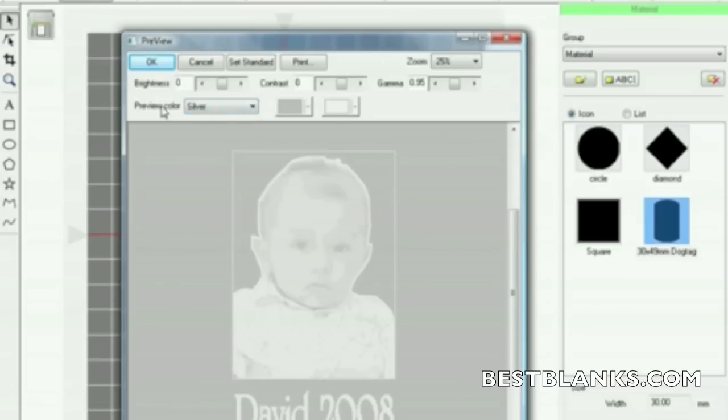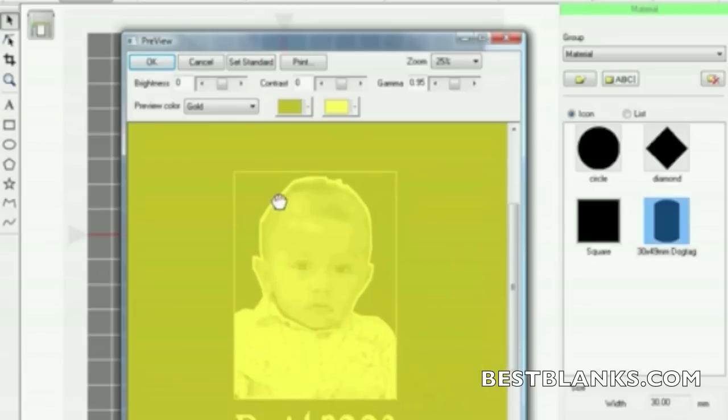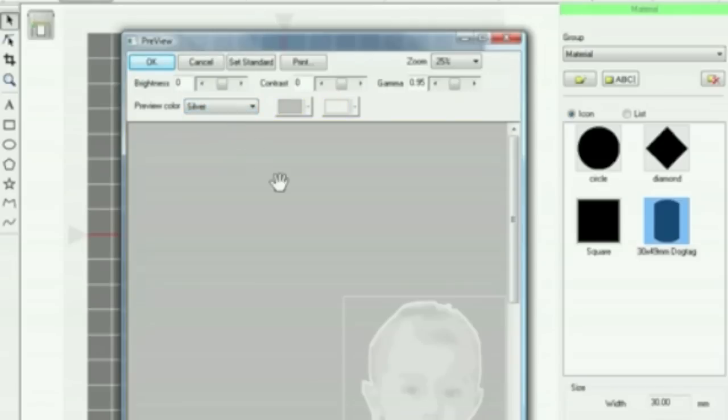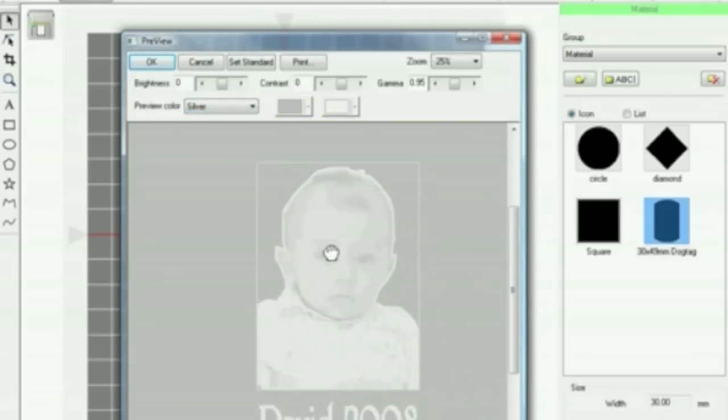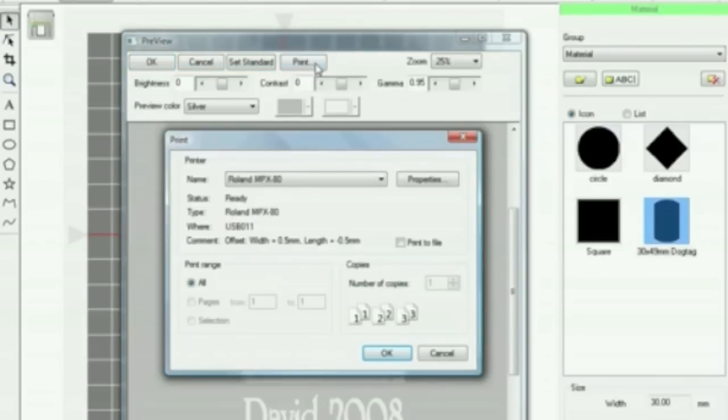we can also adjust our preview color to simulate the material we're printing on. We can select either gold for gold-plated or gold material, or silver for silver or silver-plated materials. We can also specify a custom color. Once done, we'll click on Print to bring up our print properties.